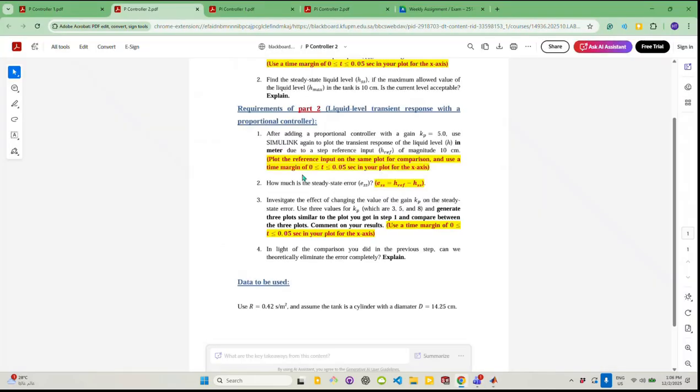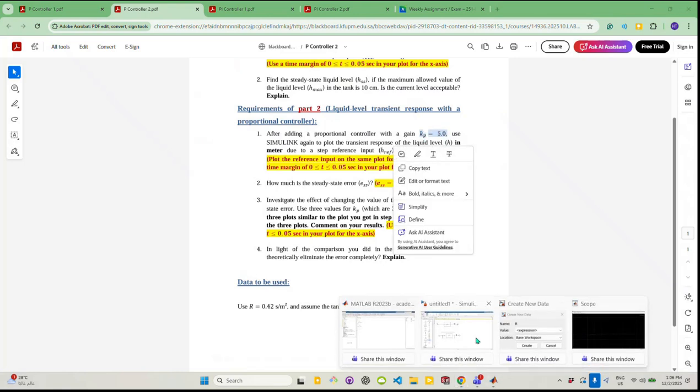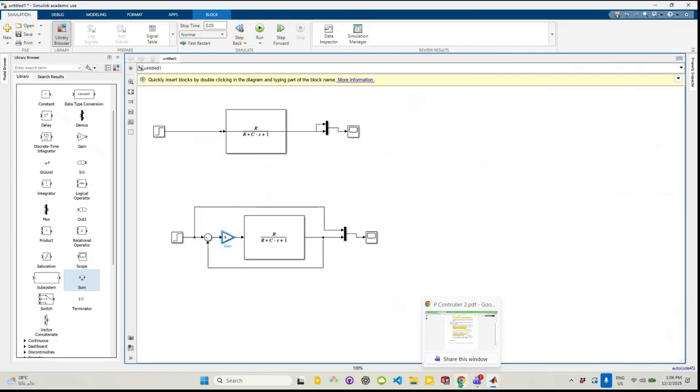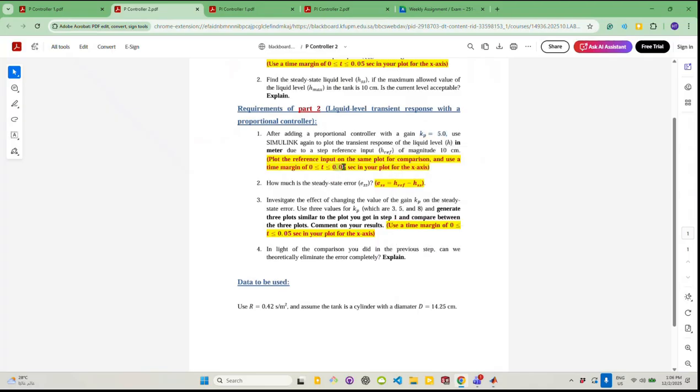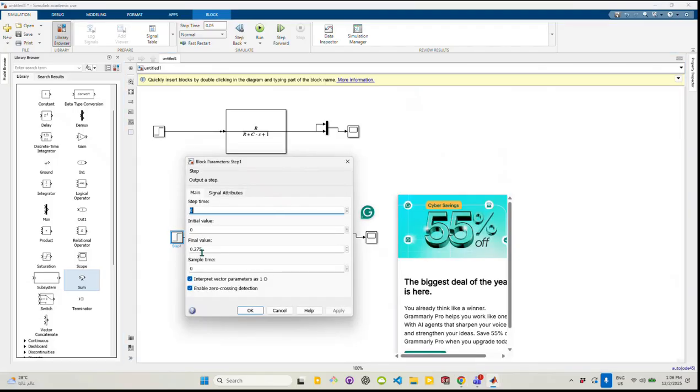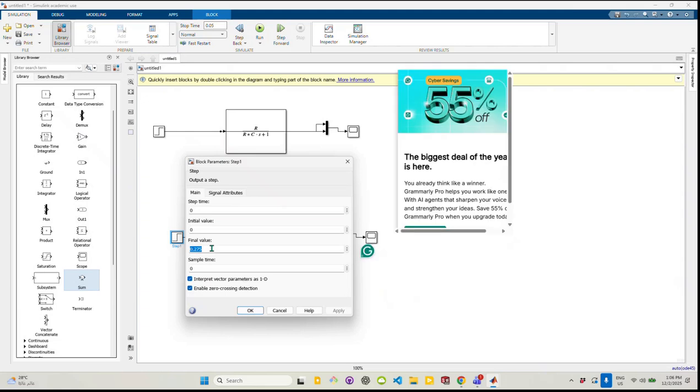Now, what is the value of KP? KP is 5. So we'll come back over here and enter 5. And what it says, time is again 0.05. And what is the step H reference? Step input value, it's 10 centimeter, which means 0.1 meter. So we'll come back over here and we'll enter 0.1. So instead of having 0.275 now, this time it's 0.1 meters.